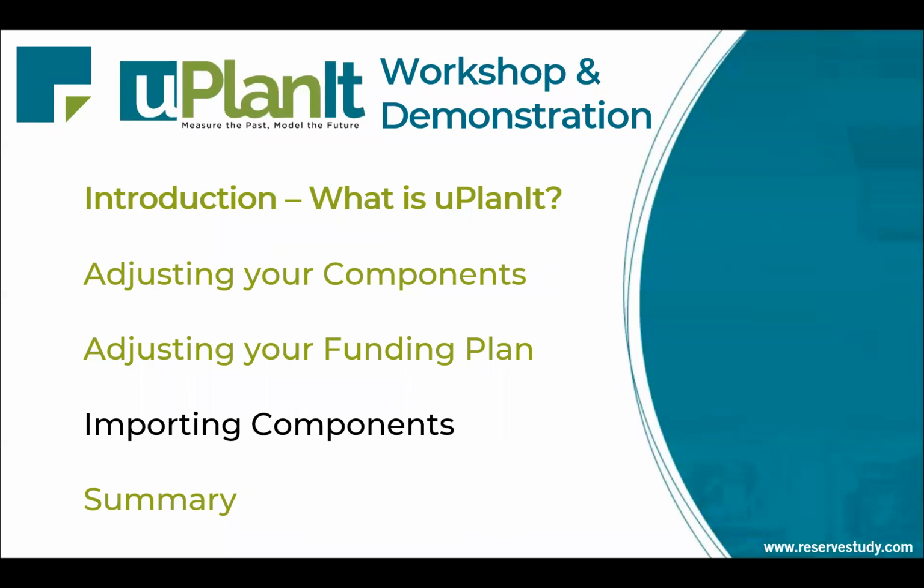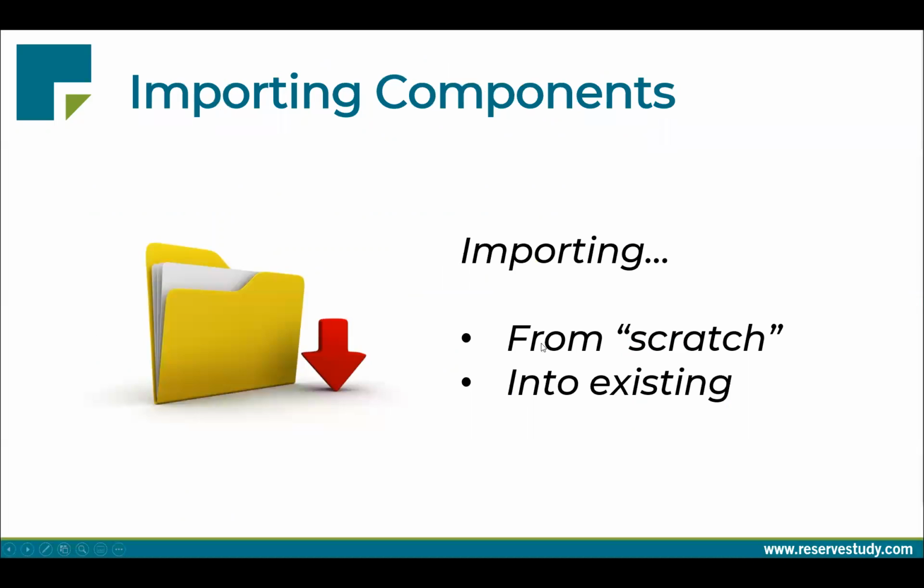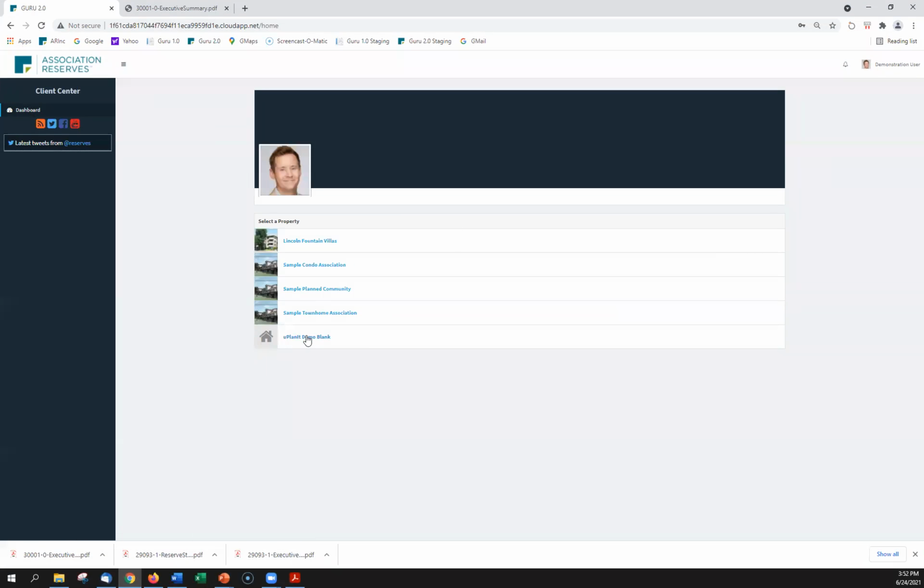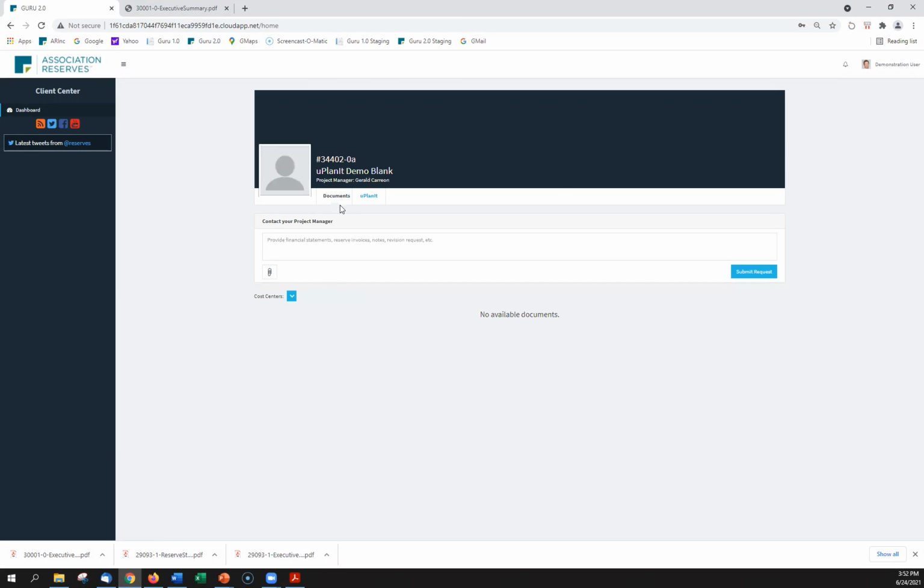So what are we going to do here? Well, there's two kinds of things we're going to do. We're going to import from scratch where nothing exists, or you can import into an existing component list. So let's go down that path. And Jackie, we have a demonstration blank. So this is a project for a client that is not working with Association Reserves, does not have a component list in our database, correct?